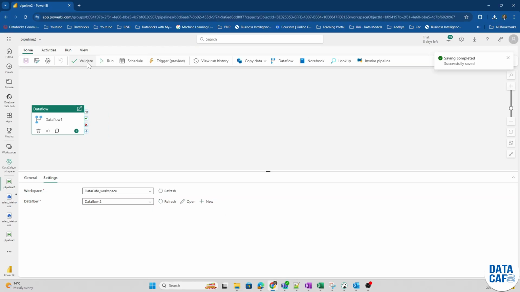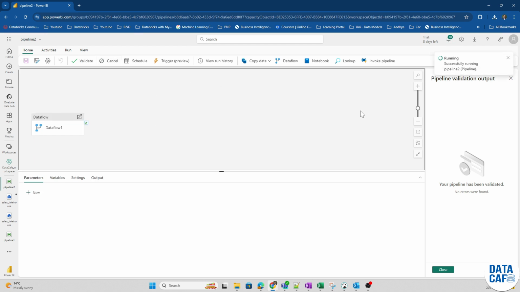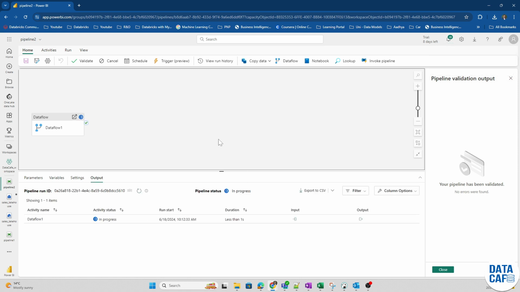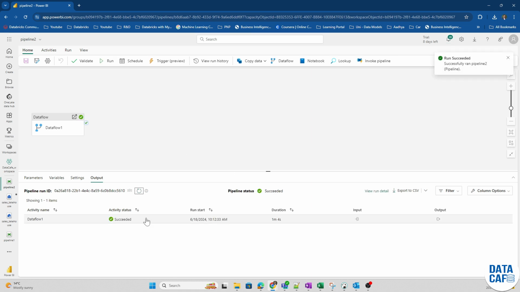Yeah, save completed. Then if you want, you can do the validation. Yeah, the pipeline has been validated. There's no issue with that. Then I can simply run this pipeline. So it is successfully running the pipeline. Yeah, it will show the output. Now the status is in progress. We can close this validation window. If you want, you can refresh the status. Now you can see it has successfully executed our Dataflow Gen 2 through the pipeline.